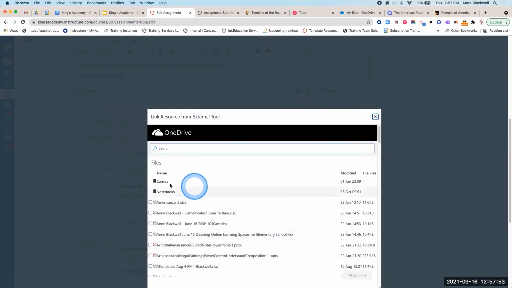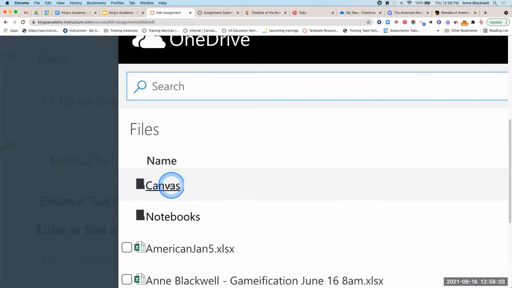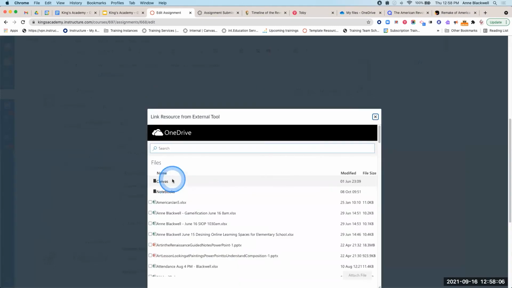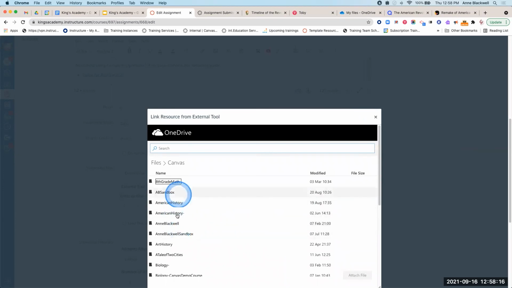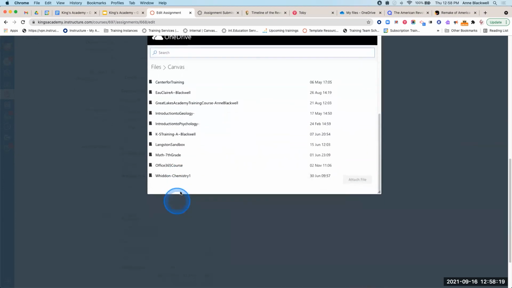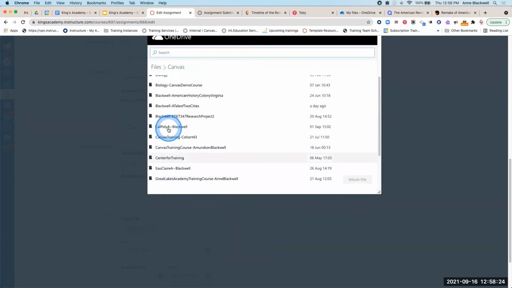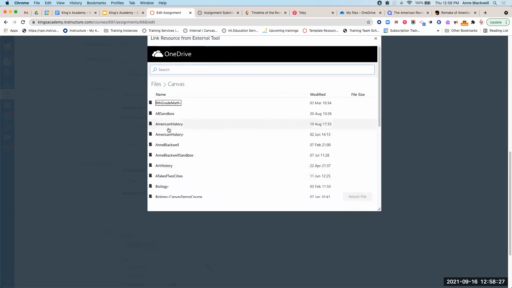Now, before I make it, I'm going to show you what actually is going on behind the curtain, so to say. Notice in my OneDrive, I have this little folder called Canvas. When you start making cloud assignments, you're going to have a little folder that says Canvas. When you click on it, you're going to see all of your courses that you teach. So I can see all my different courses that I've done cloud assignments through.